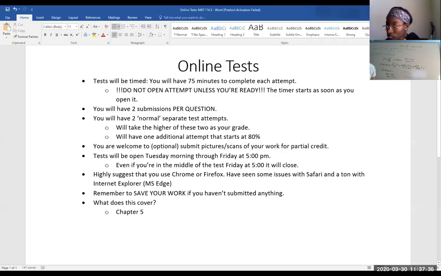So this is the document for online tests. Your test, the main point for right now, will open Tuesday morning.